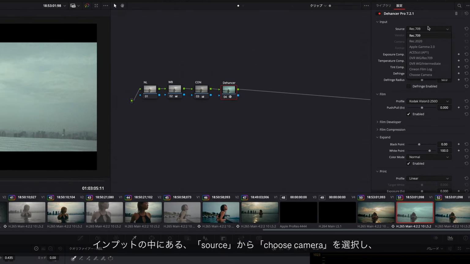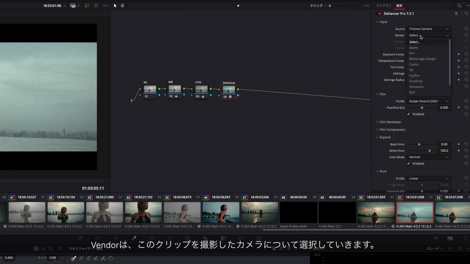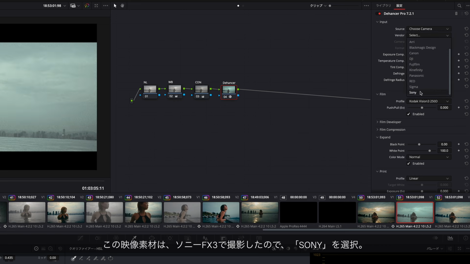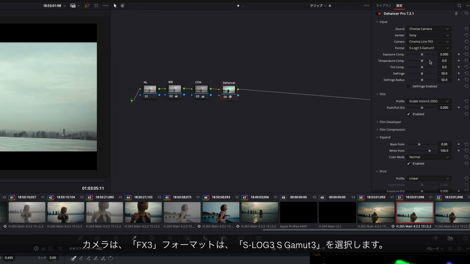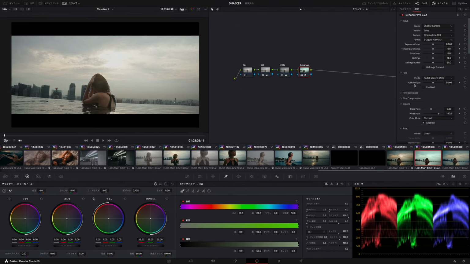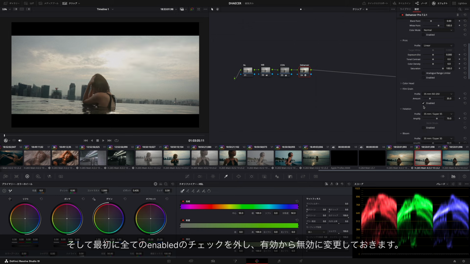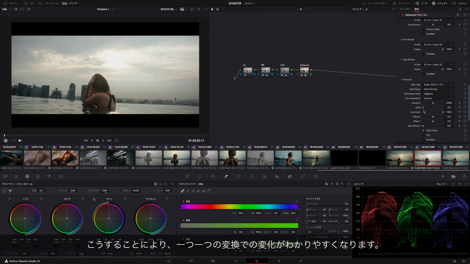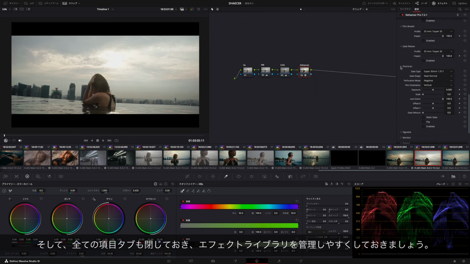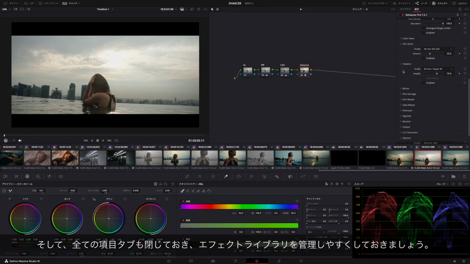In the input section, I'll select Choose Camera under Source and choose the appropriate camera brand and model based on the footage. This footage was shot with the Sony FX3, so I'll select Sony. For the camera, I'll choose FX3, and for the format, I'll select S-Log3 S-Gamut3. First, I'll disable all the enabled effects to make it easier to see the changes one by one. I'll also close all the tabs to keep the effect library organized.